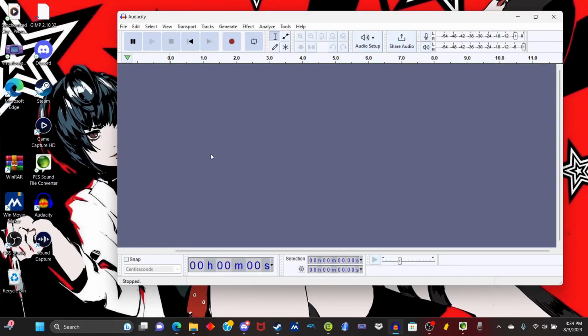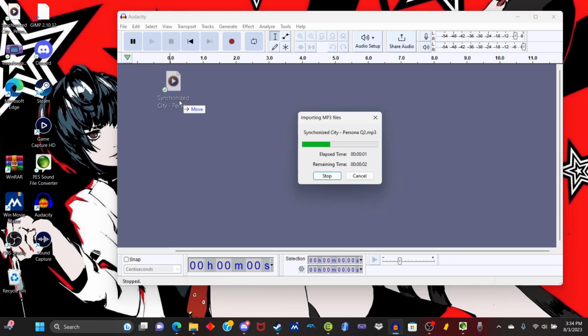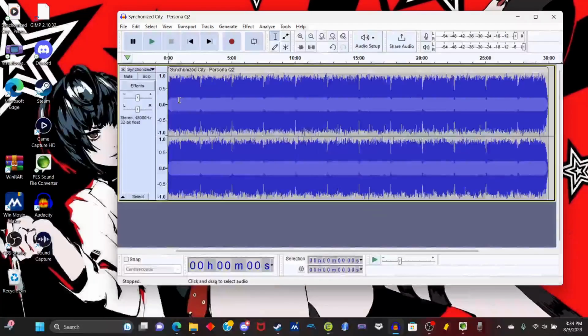So this one's going to be fairly simple. If you're going about changing ADX files for music and whatnot, I recommend using Audacity, since for me at least it's the easiest to go with. So what you want to do is you want to grab a song that you want to implement into the game. So for example here, I have Synchronized City from Persona Q2. And I'm going to add this to the Chapter 3 medley.